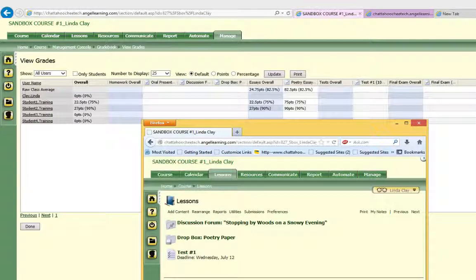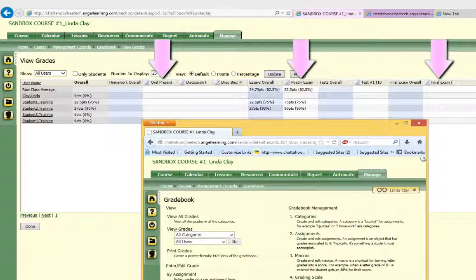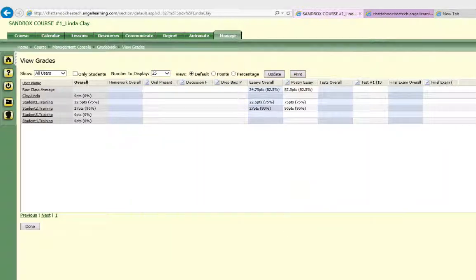The entries for non-electronic assignments were made differently. We made those connections by clicking Manage, Gradebook. We created our categories, and then we added the assignments manually by clicking this Assignments hyperlink. Now let's learn how to make changes to the categories, assignments, and the way the gradebook looks. Let's return to the gradebook main menu.